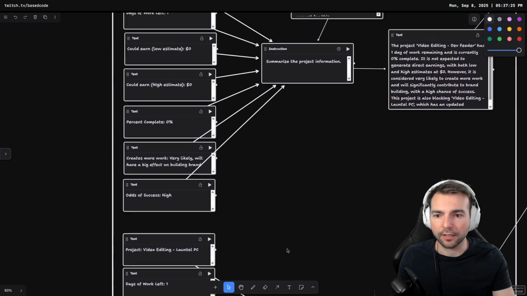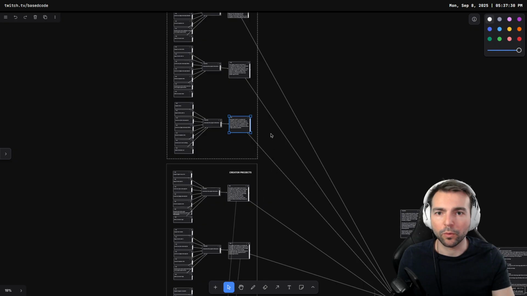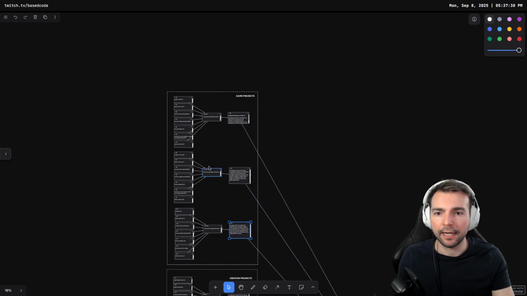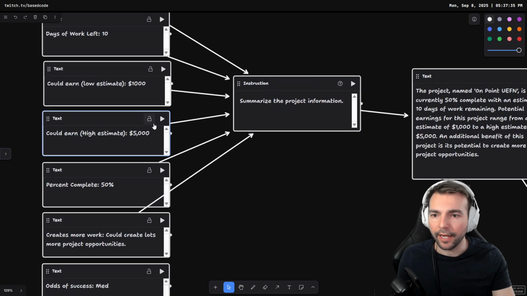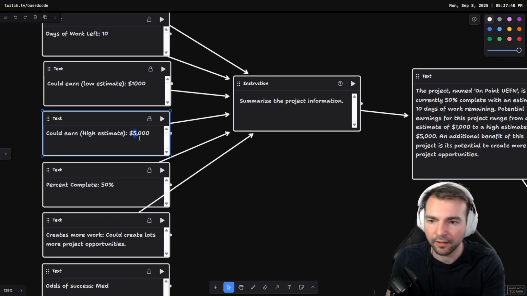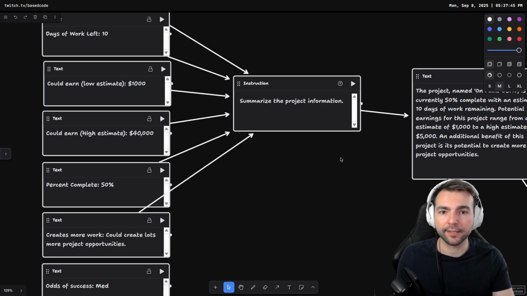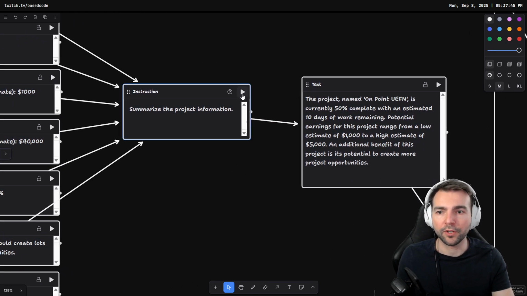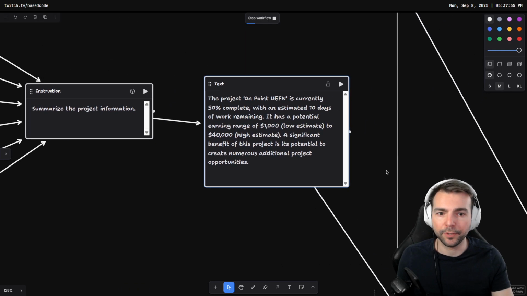And so for instance, to give it some context as to how this will work, what if I thought that the OnPoint Fortnite map instead could make something like $40,000? If that was the case, what would the result be? So I'm going to summarize that project. And so you'll see all of this flows downstream, right? This new information gets fed into the summary. From there, the text gets regenerated.